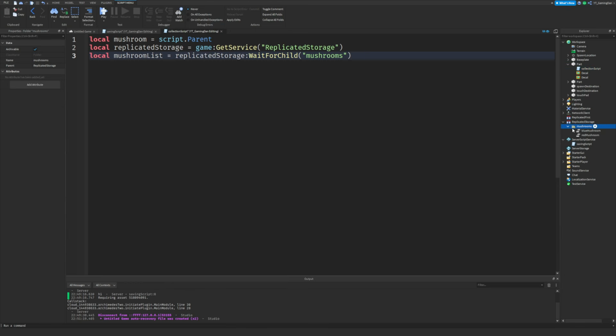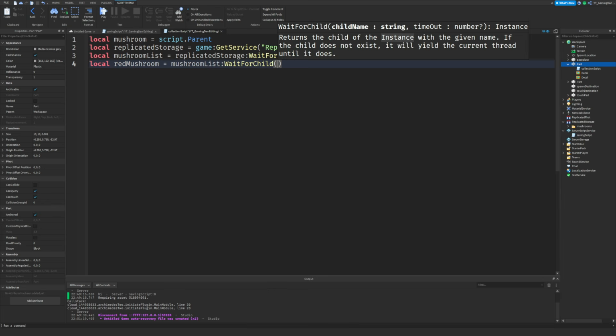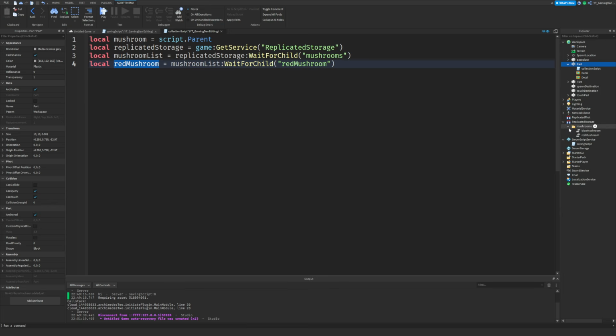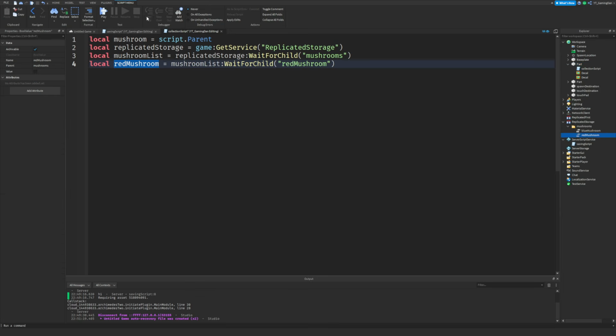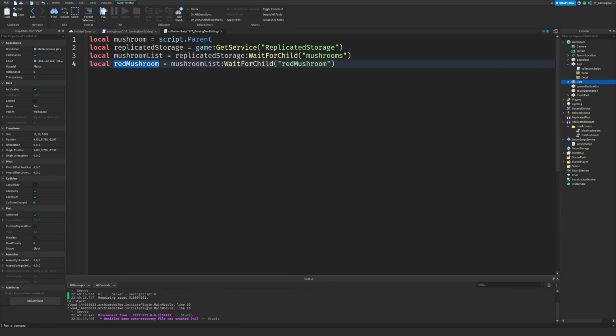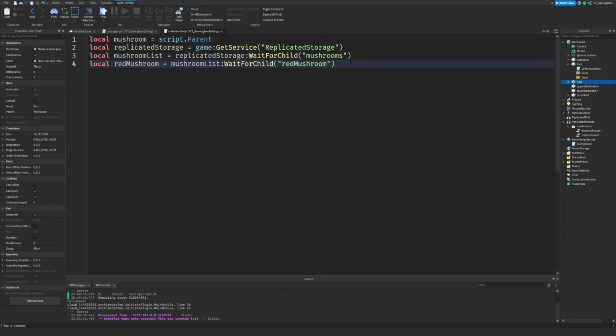That's again getting the mushrooms file in the ReplicatedStorage. And now we want to actually find the corresponding mushroom, which is the red mushroom. So I'm going to make a new thing: local redMushroom equals mushroomList:WaitForChild("RedMushroom"). So this is just finding the red mushroom stored in this file, guys. Let's say I want to put this script on the blue mushroom, I'm just going to change this to blue mushroom and then blue mushroom here, guys. So just keep that in mind. Just change that for all the other ones.